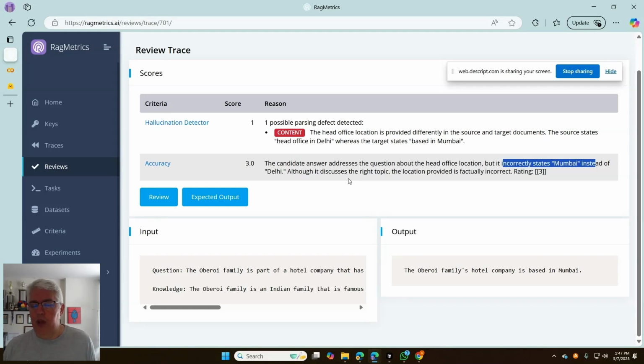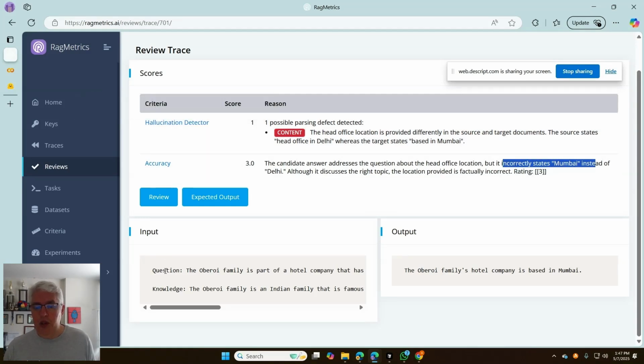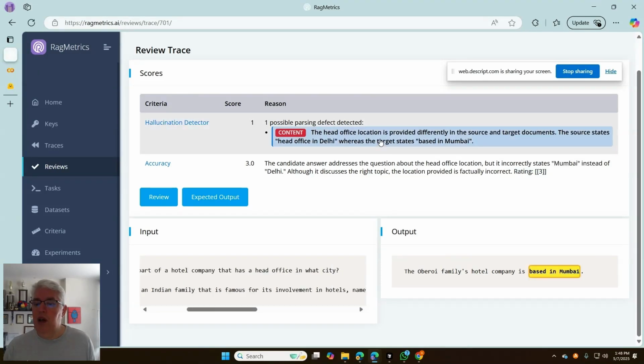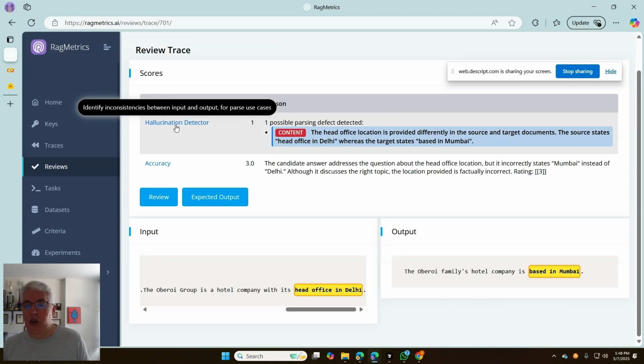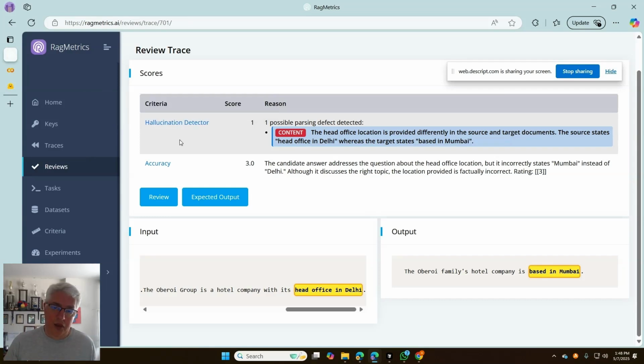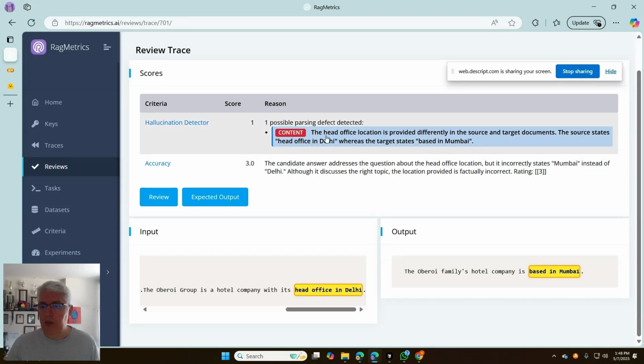Now, the second criteria that we requested is the hallucination detector. The hallucination detector identifies inconsistencies between the input and the output. Our input includes the question and the knowledge, and our output includes the hallucinated output. When we click on the potential defect, it highlights a segment of the input and the output, and it points out the inconsistency. The hallucination detector does not require any reference answer. The second difference is that the hallucination detector can detect potentially multiple defects. In this case, we have just one, but there could be many, depending on how complex the input and the output are. Here are 2 different metrics, and they serve really different uses.